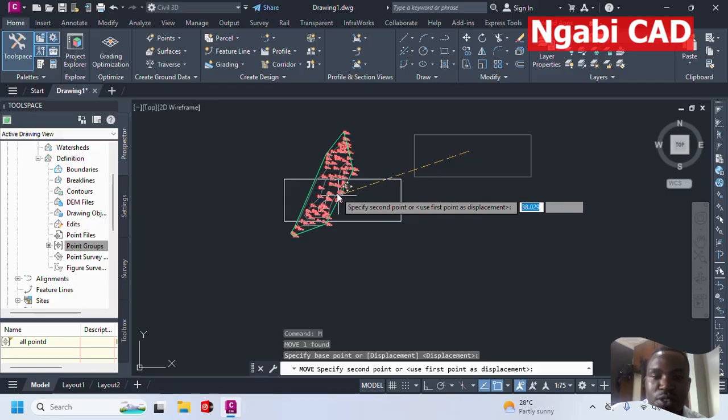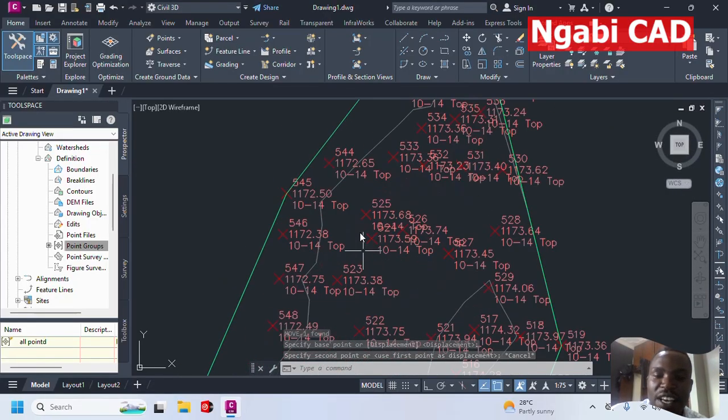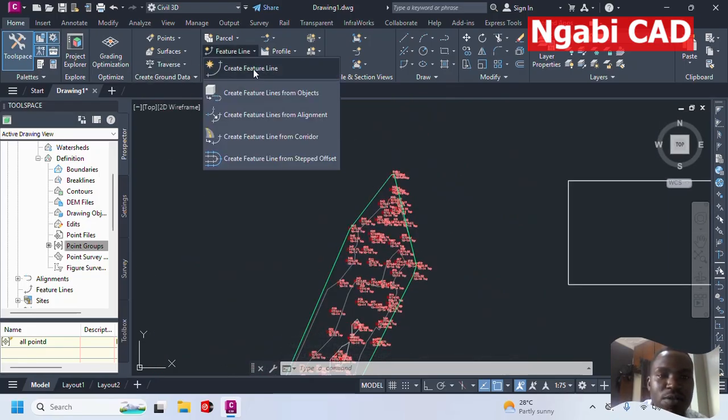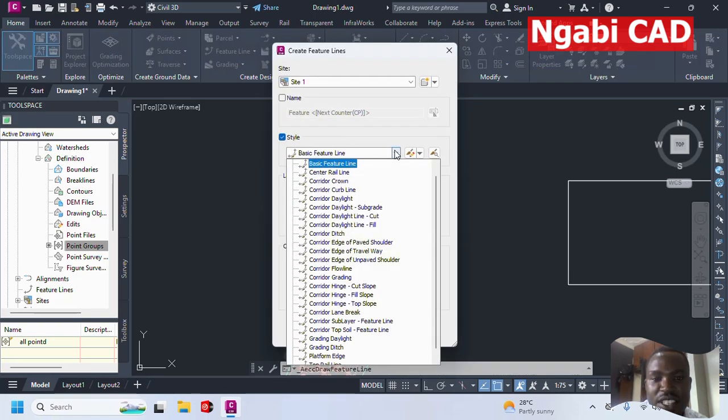The laptop is somehow slow, but we shall get on. We shall create a feature line from scratch. So if I create a feature line, I put in some components here. The style, you can change it to any of these.